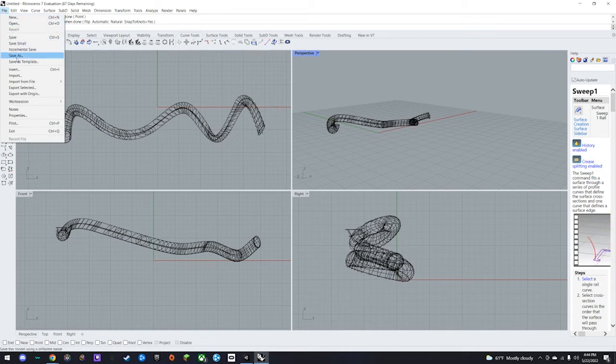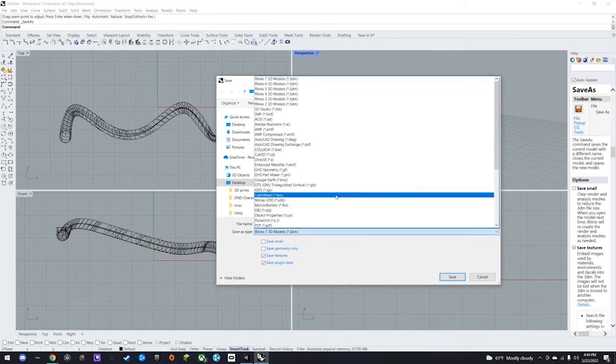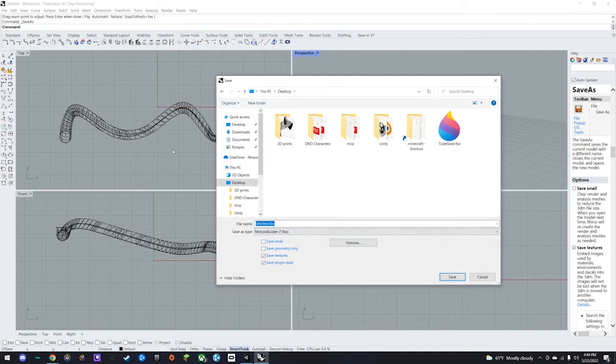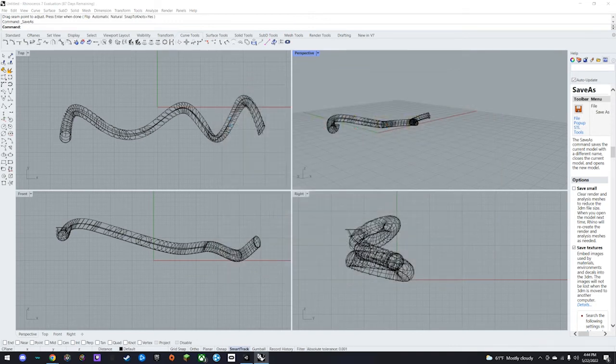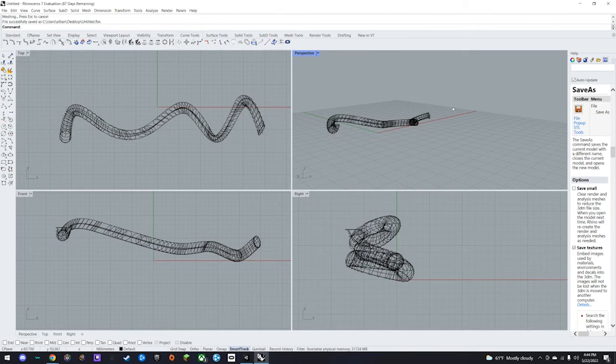In order to get it over to Unity, click on File, Save As, and instead of the Rhino 7 3D model .3dm, change it to a MotionBuilder .fbx file. You want to save it to wherever is most convenient for you. I'm just going to save mine to my desktop. I kept these options all the same and didn't change anything. Now we wait for that to save.